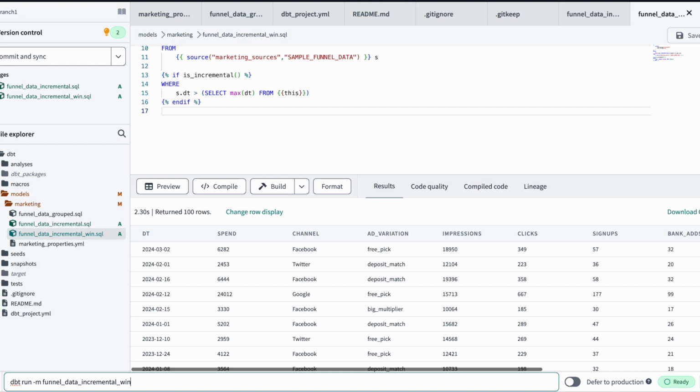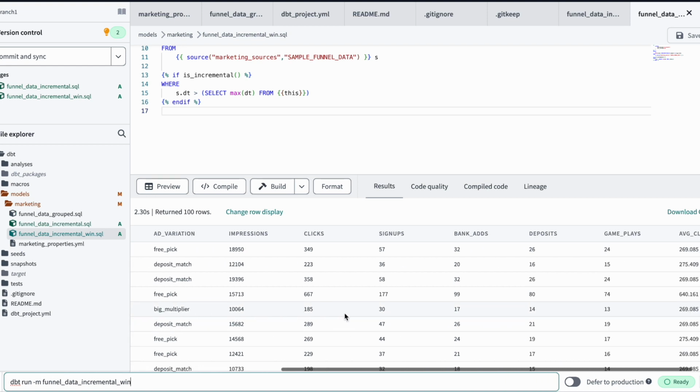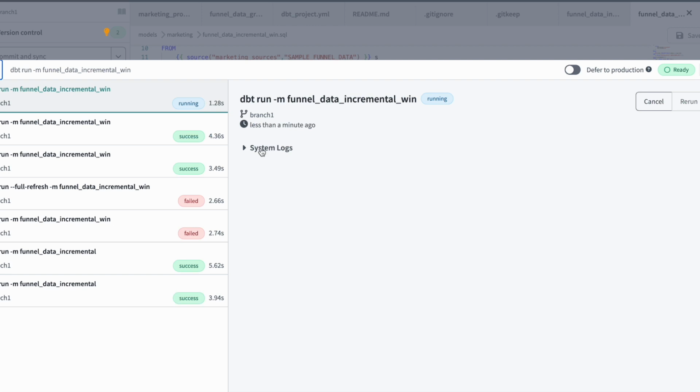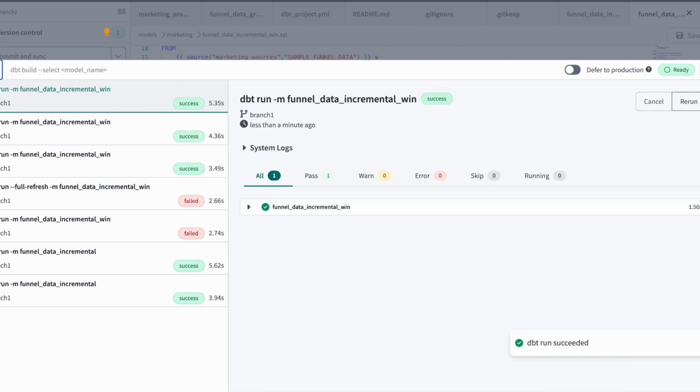DBT run full data incremental win. That's correct. Before we run that, actually, let me show you the average clicks: 269, 275, 269, 640. There's going to be 3 different values for each channel. So 269, 275, and 640 are the values we're looking at. These values are going to be inputted into our database after we run this. Go ahead and run that. It should say success. It's successful.